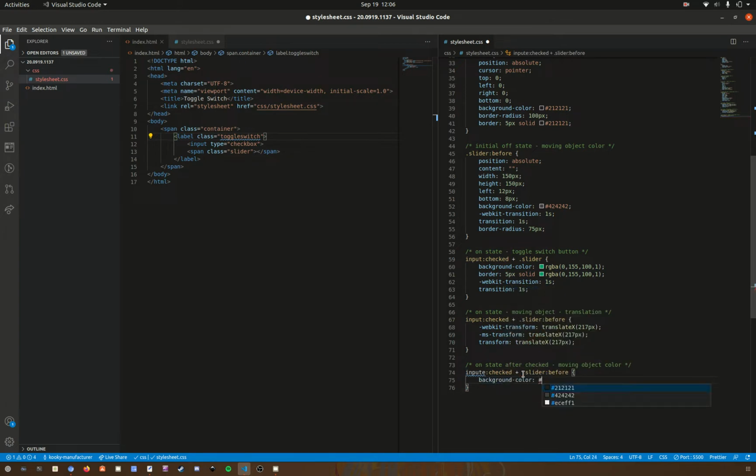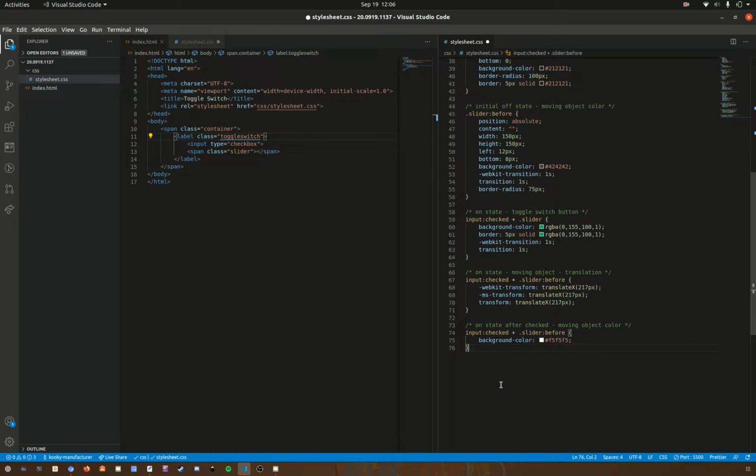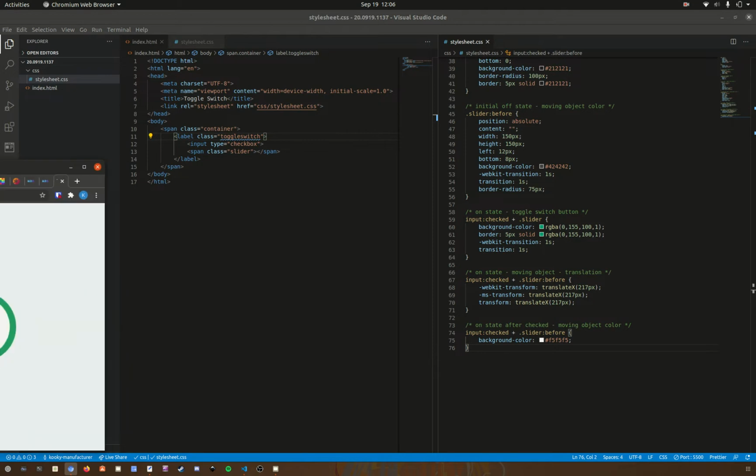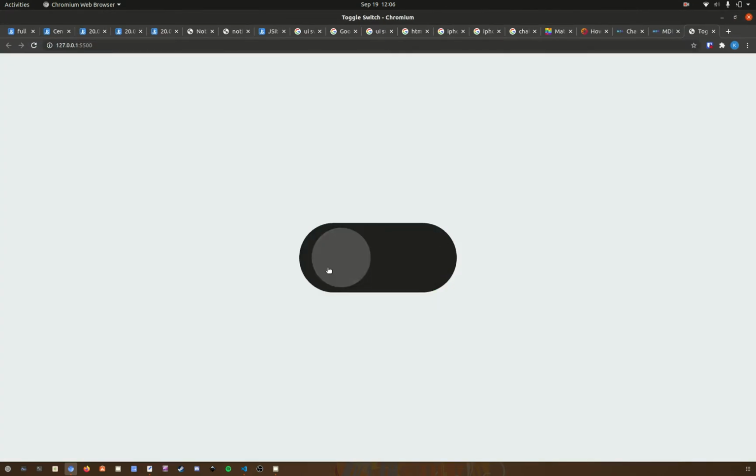I'm not going to use a totally white color. I think this slightly darker white looks better. Oh, I still spelled unchecked or input wrong. So let's show you what that does. Oh, this isn't on state because I left it there, but it would initially load in the off state, and when you click it, on state turns white.